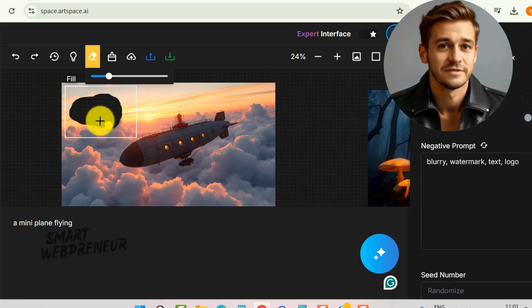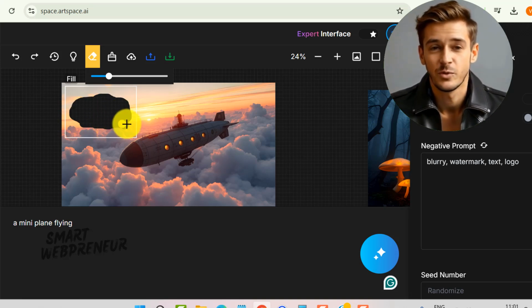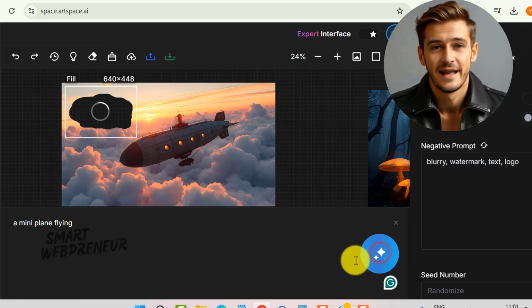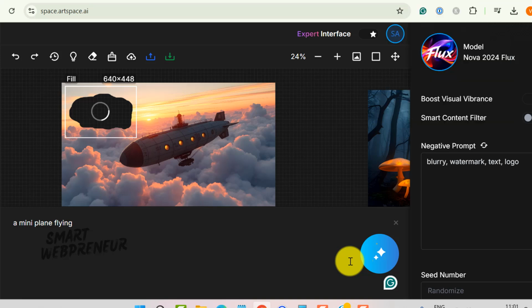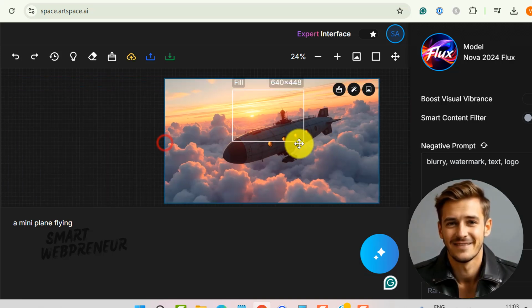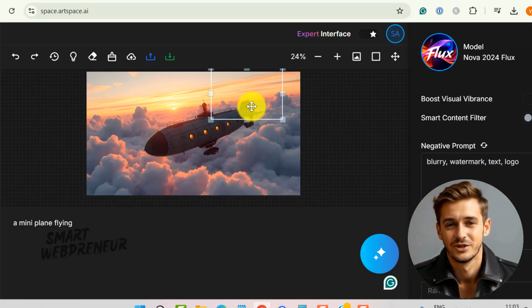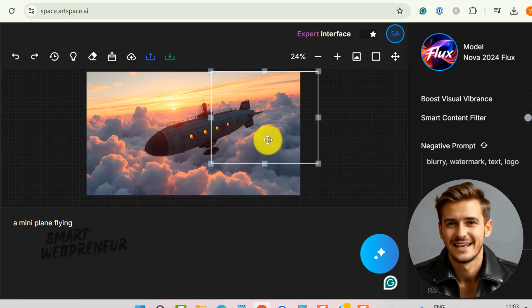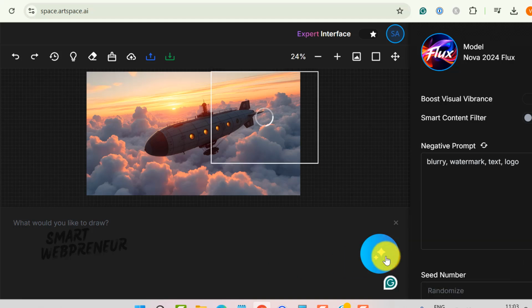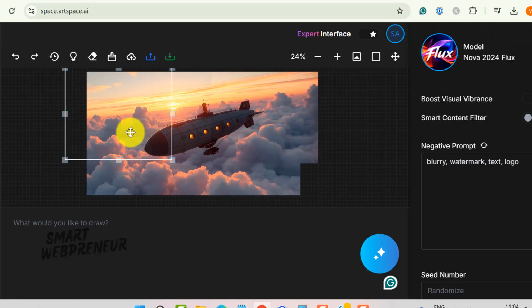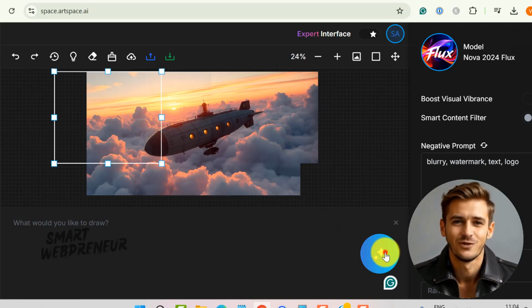Inpainting lets you tweak specific parts of an image. Maybe there's something you don't like or you just want to change a small detail. Just mask the area, and the AI will fill it in based on the surrounding content and your text prompt. Outpainting, on the other hand, allows you to extend an image beyond its original borders. Just move the art box to the edge of your image, and the AI will generate new content to fill in the gaps. You can keep repeating this to create massive, detailed artworks.